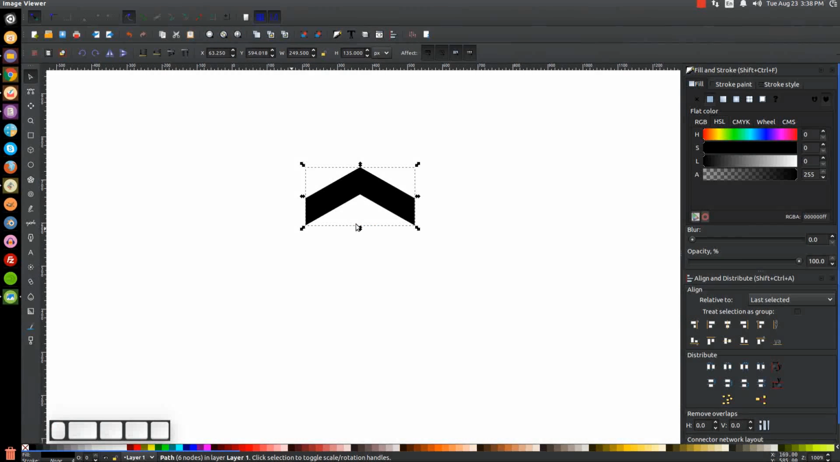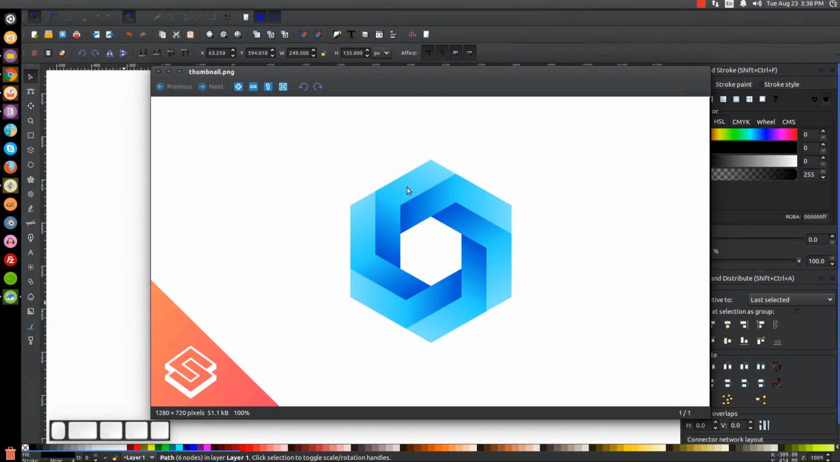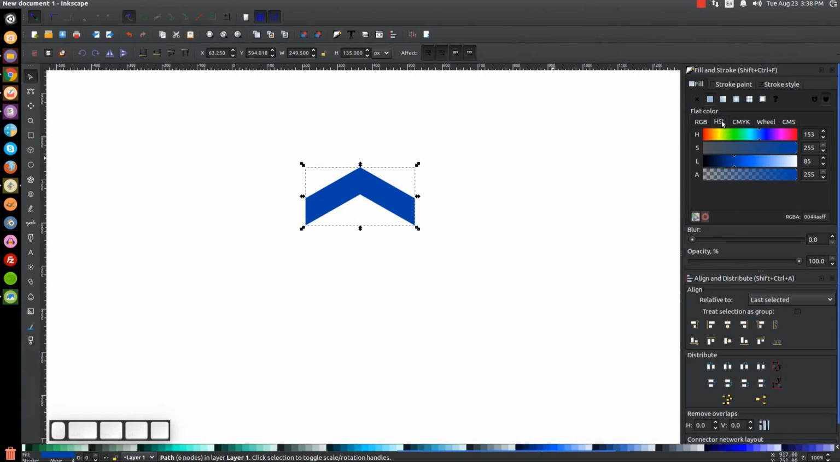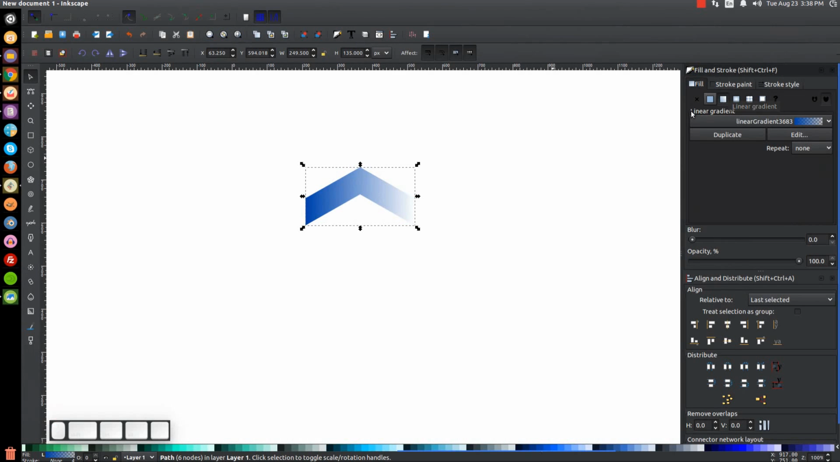So the first thing we should do is really color this thing in. If you notice here, I used a blue gradient. So let's come down here to the color picker and start out with a darker shade of blue. I'm going to go with something like this right here, maybe 0044AA. And then I'm going to come up to the Fill tab and click on the button that says Linear Gradient. And then I'll press G on the keyboard to get the gradient tool.